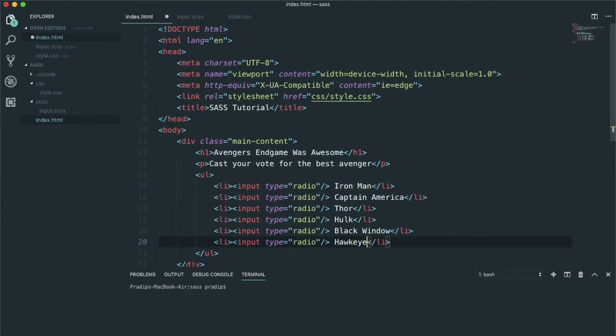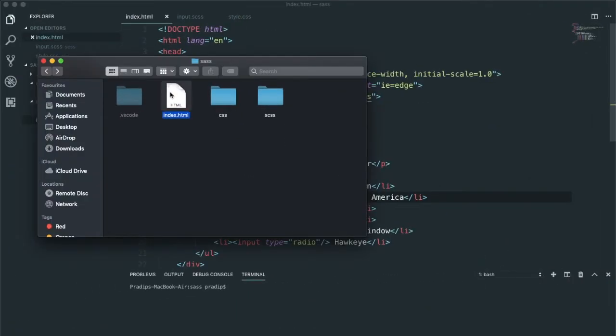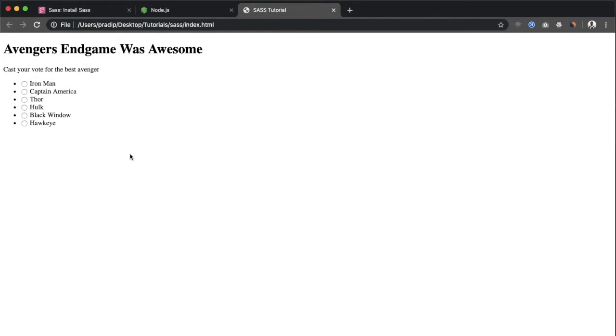So I have provided all the Avengers names. By the way, for me, the best Avengers are Iron Man and Captain America, and both these heroes were really awesome in this movie. Now I saved it, and let me check how it is looking in our browser. So that's how our HTML is looking in the browser.